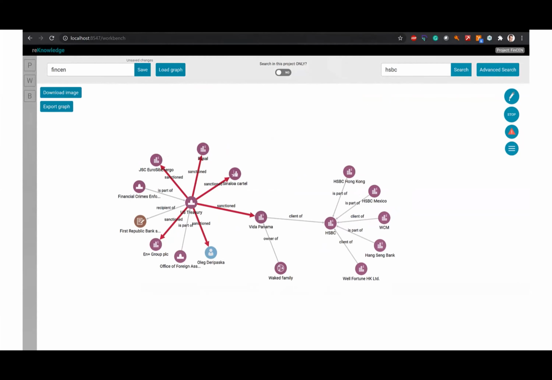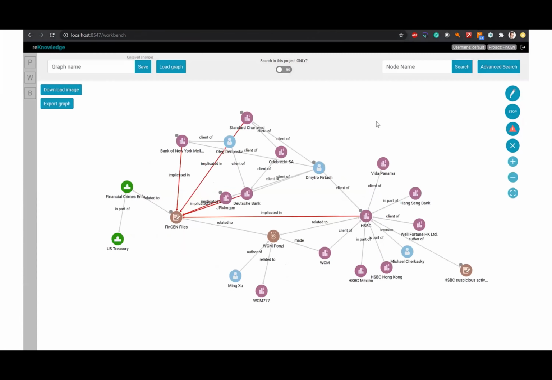But really, the power of a knowledge graph, especially in reKnowledge, is that behind the scenes, all the information is very much structured. So now we can start running much more advanced queries. And this is what I'm going to show you next.